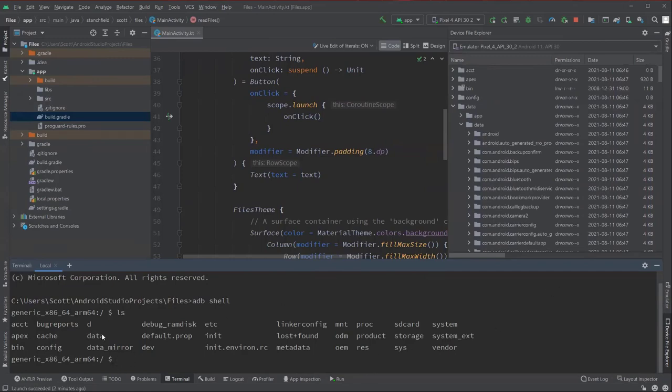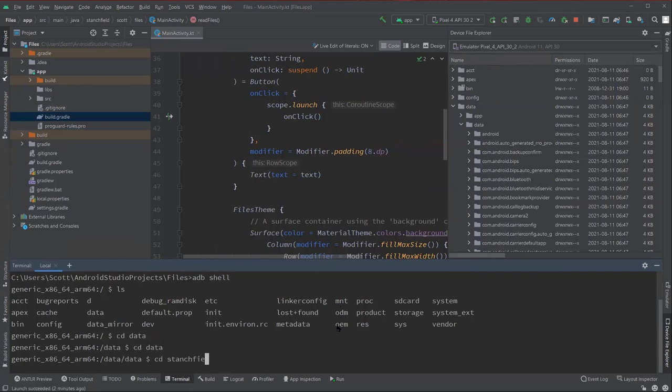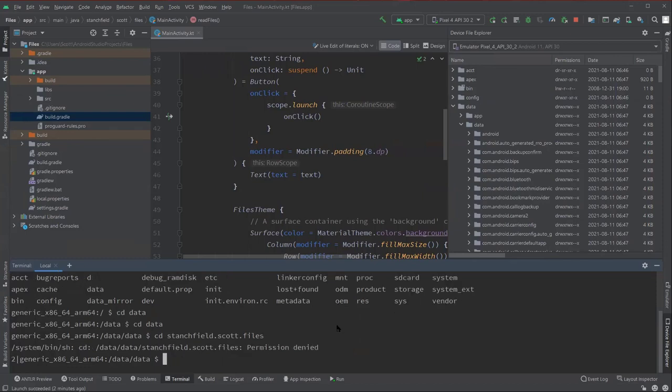If I want to go into that data directory, if I try just going to data, and try to go into Stanchfield Scott files, it says permission denied. That directory is protected from anybody except for the specific application. You can convert your current user ID into the application user ID if you're running the application in debug mode.